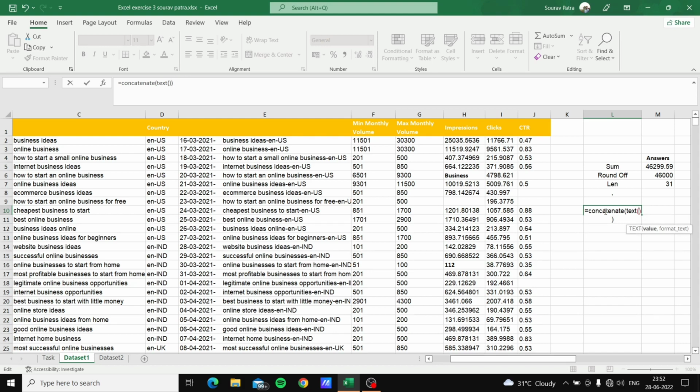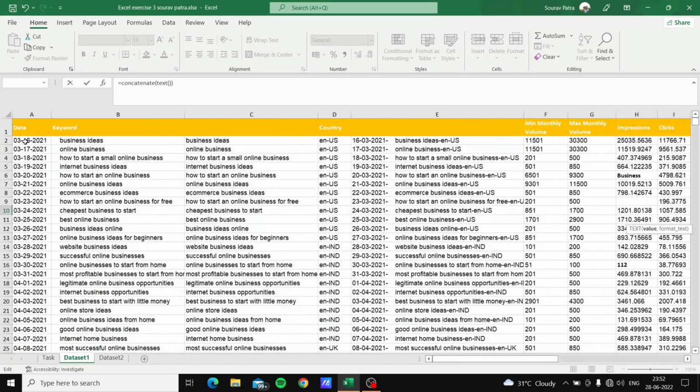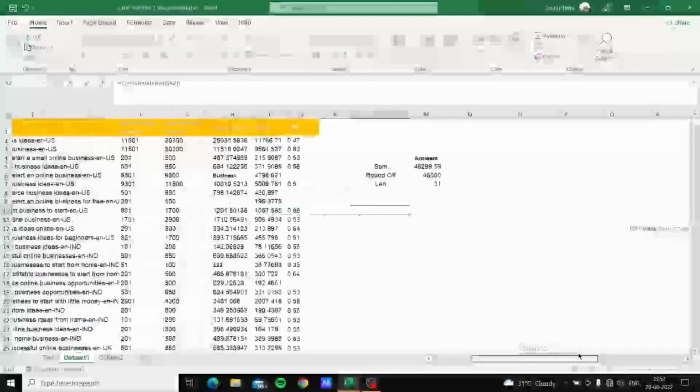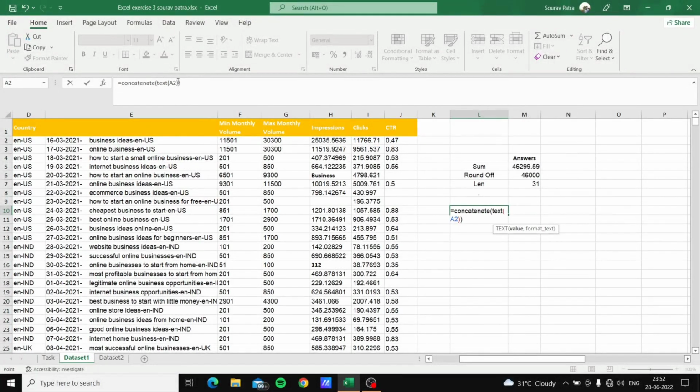So to copy the dates we have to add TEXT, then the following cells, which is business ideas along with dates and country, which is in US and in India. So we will be selecting the cell which is dates.